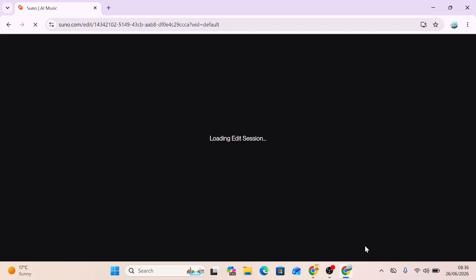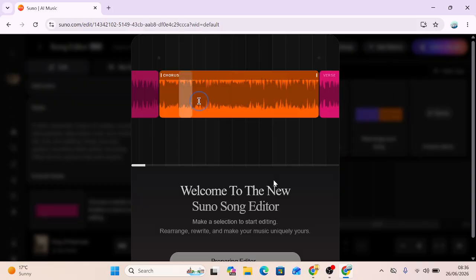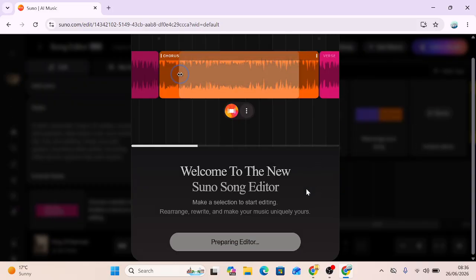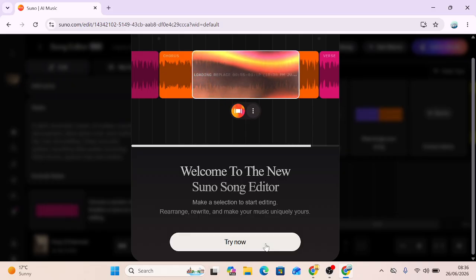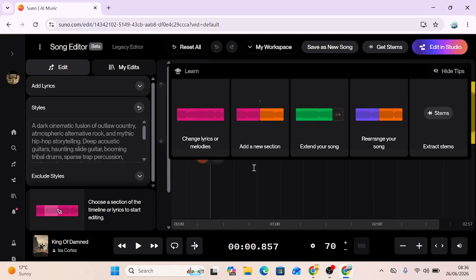Wait a couple of moments as it opens up the editing session. And then once it's been successfully opened up, you will be given this welcome page. So just wait for it to finish up. Then select try now, and you can now use the editor on Suno AI.